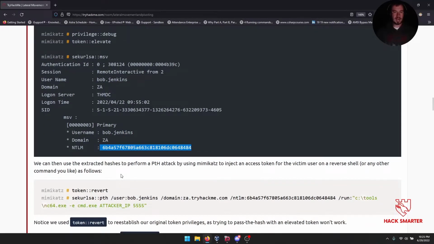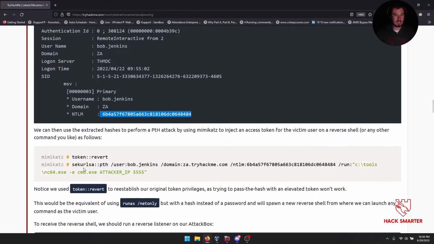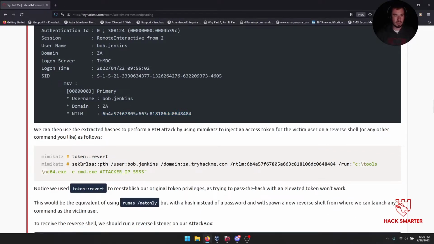We can use the extracted hashes to perform a pass the hash attack by using Mimikatz to inject an access token for the victim user on a reverse shell or any other command you like as follows. token::revert. Here is our syntax. So you can see we're taking the user, we're specifying the domain, we're specifying the NTLM hash, then we're running, and we can run anything there as that user. Hopefully the NTLM will authenticate.